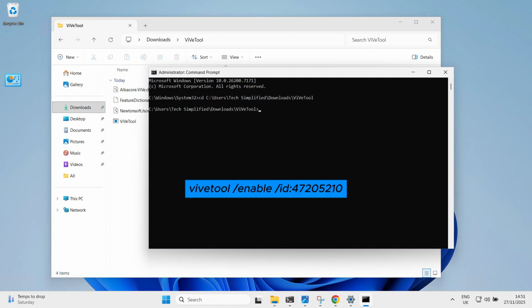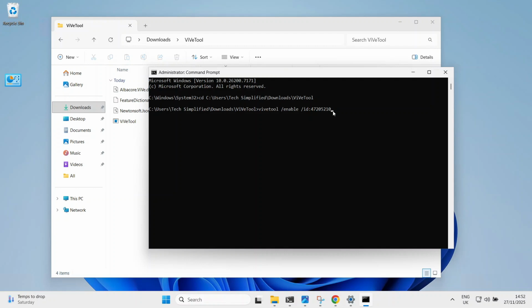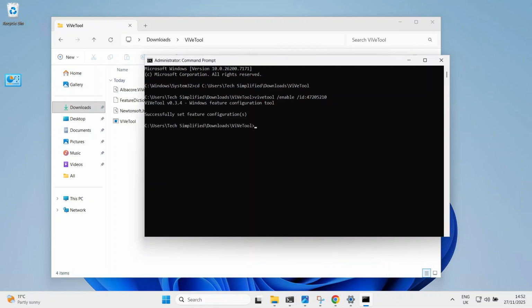Now type the command shown on the screen exactly. Note the spaces. I will also add this command to the description of this video so you can simply copy and paste it. Press enter. You should see a message saying successfully set feature configurations. Now simply restart your computer.